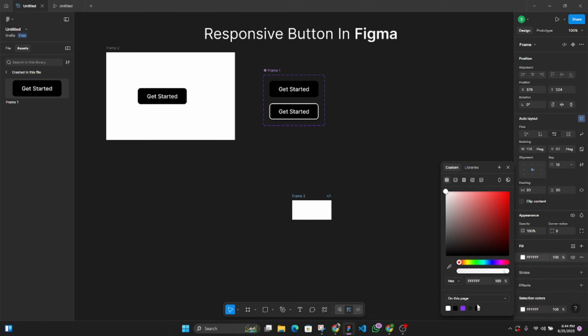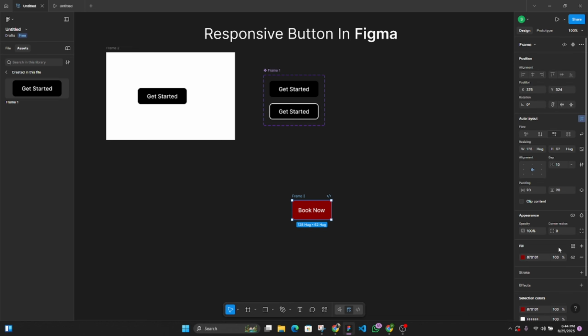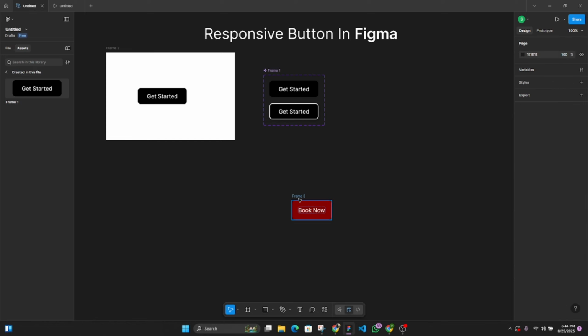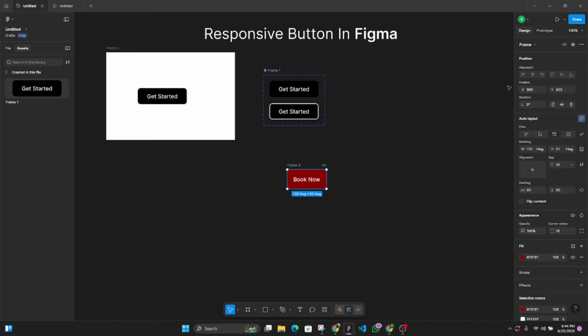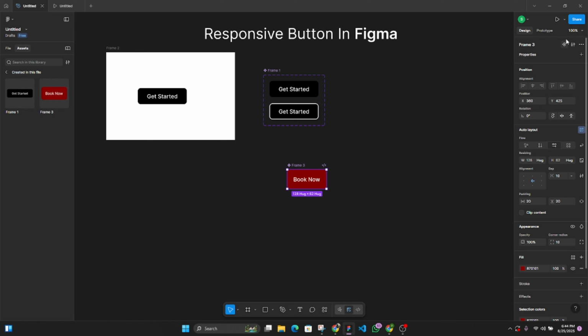This time around, let's make the fill, let's say red. Okay, this red is looking, let's make it this red. Yeah, this is nice. Then we can add a corner radius too. It's a choice. Let's add 10. Yeah, so the corners have been curved now. And like we did before, we'll come here, we'll click on create components, then add variant.